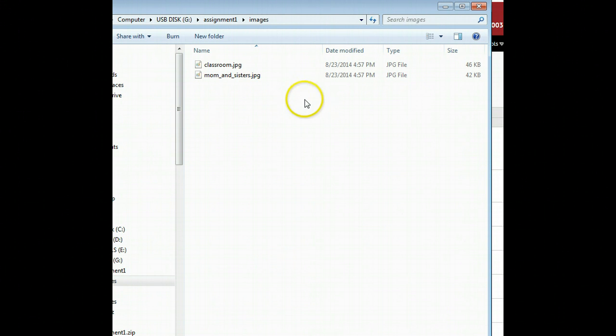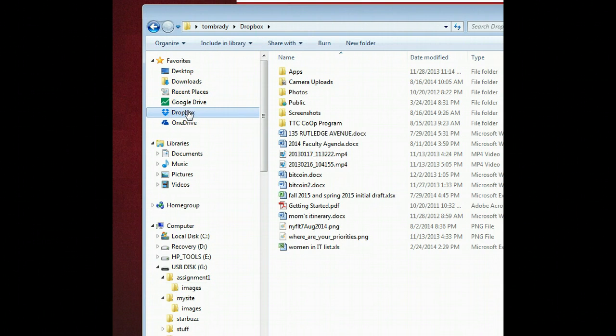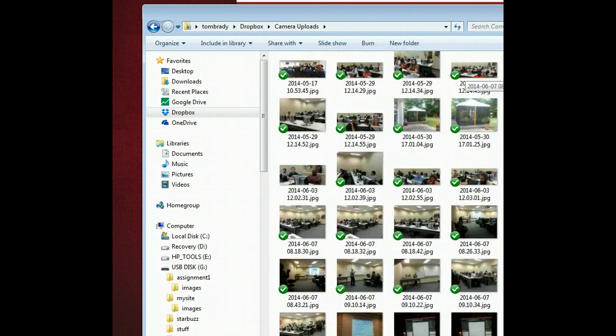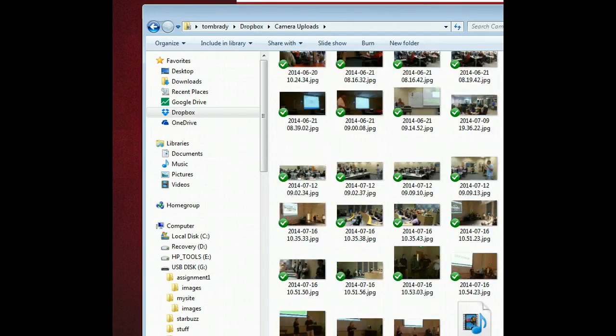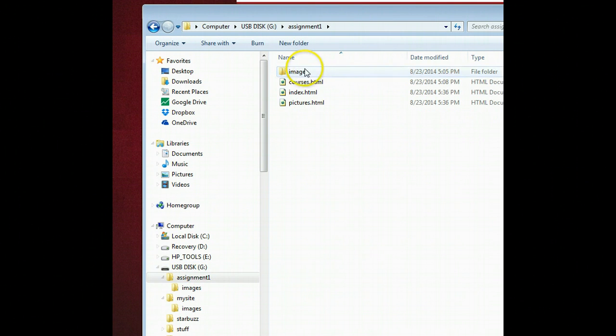So in order to be able to fix it, in fact, let me go ahead and do that. Let me go to my Dropbox and cameras. This is from my camera. And of course, I've already fixed all these. All right, so this is not going to work because I fixed everything already. So let's just go back to assignment one and images.